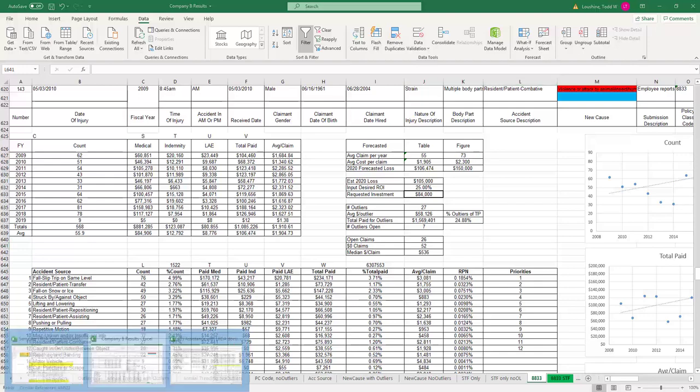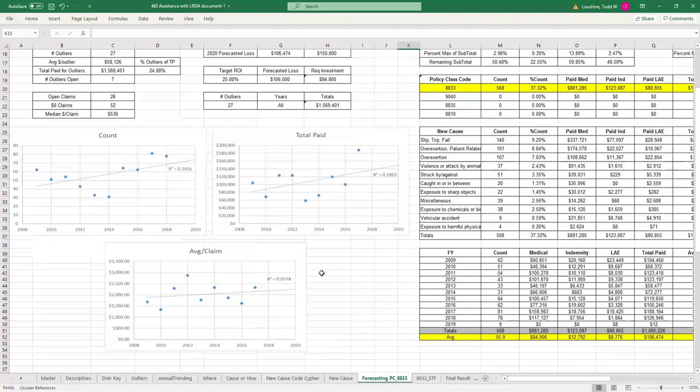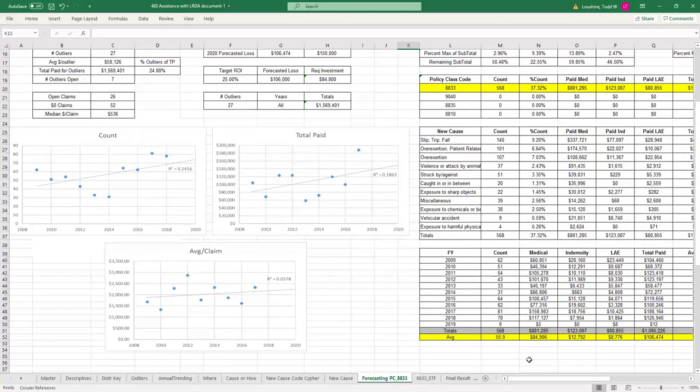Let's go back to the assistance document. So by setting this up for something broader, like just the policy class code, now as I investigate the new causes, which are prioritized where? Here.